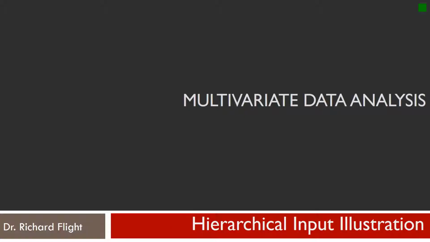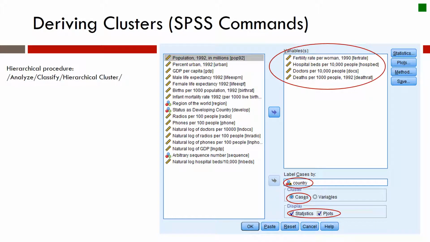This video is a recording that focuses on hierarchical cluster analysis, and it will be an SPSS overview in terms of the input and output expectations when you run SPSS hierarchical cluster analysis. So when you go to Analyze, then Classify, then Hierarchical Cluster, we want to open up the dialog box and specify the inputs that we'll want to use to run this analysis.